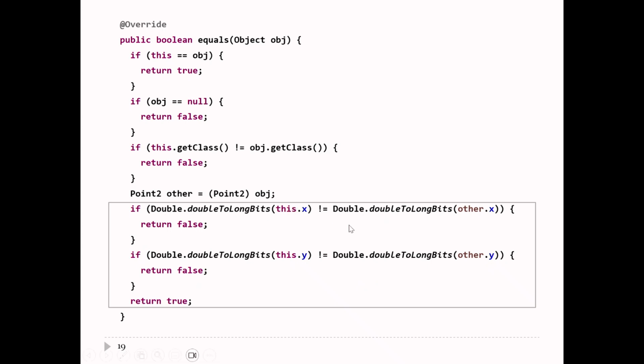If this dot x is not equal to other dot x, then it's also the case that other dot x is not equal to this dot x. And similarly for this y and other y. So that version of equals is symmetric. It's probably not clear to you right now, but it's that line here that actually guarantees symmetry. In a few weeks, hopefully I remember to come back and you'll understand why it's that line that guarantees symmetry here.